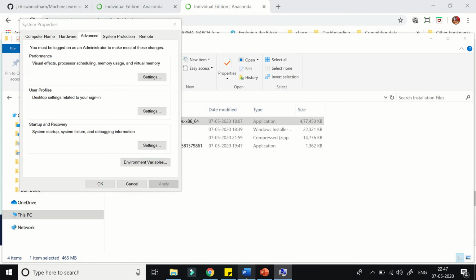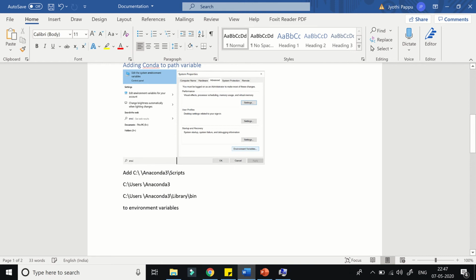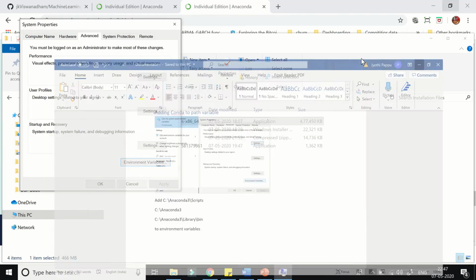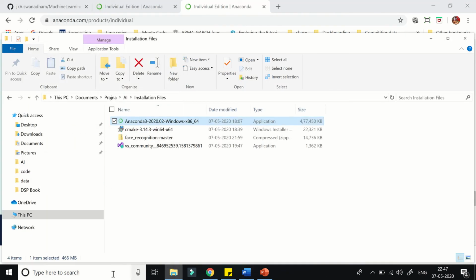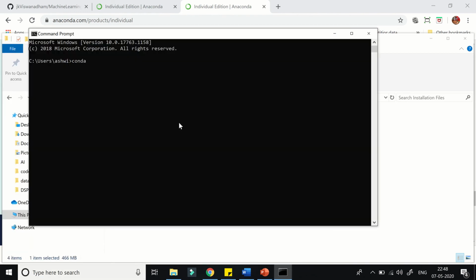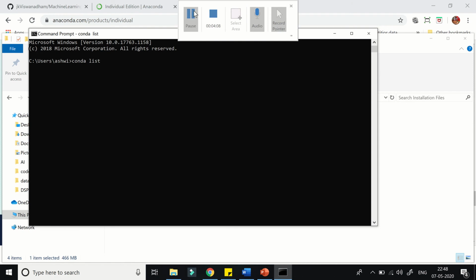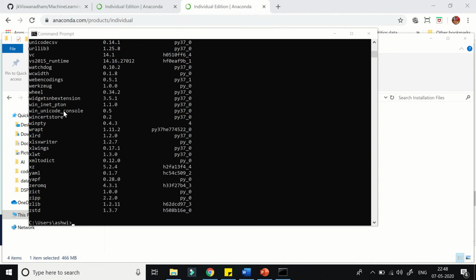The things that we've added are the scripts, the root folder, and library bin. So these are the paths that we've added. Okay, once that's done, a good check could be the command conda list. It might take a couple of minutes to run. It's a sign that it's working. Yeah, so it returned the list of packages that are installed, so we are good.